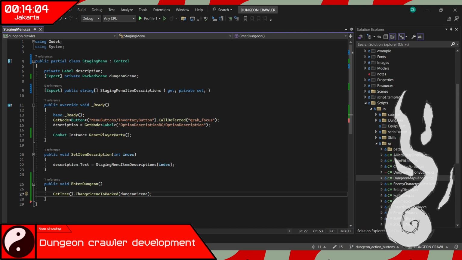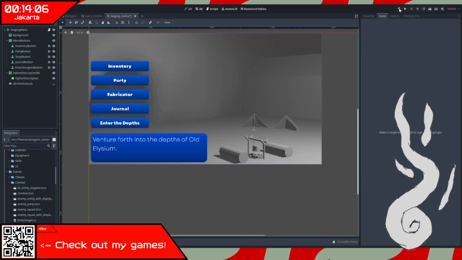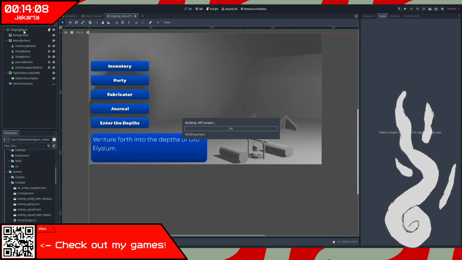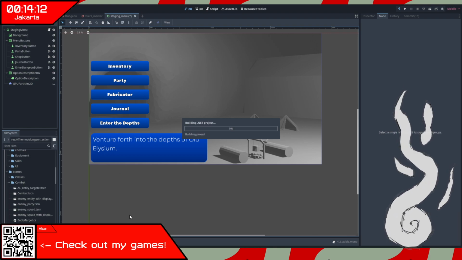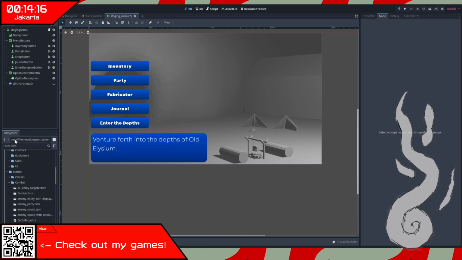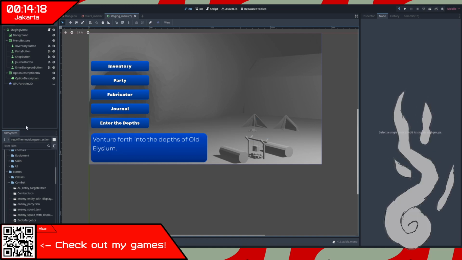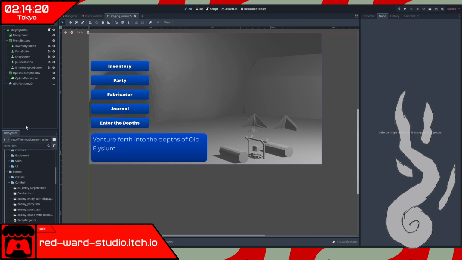So that changes back to the dungeon. We'll build, because we need to get at the exported dungeon scene. Stick the dungeon scene in there, and then see how we go. Probably also want to save the player's party as well.